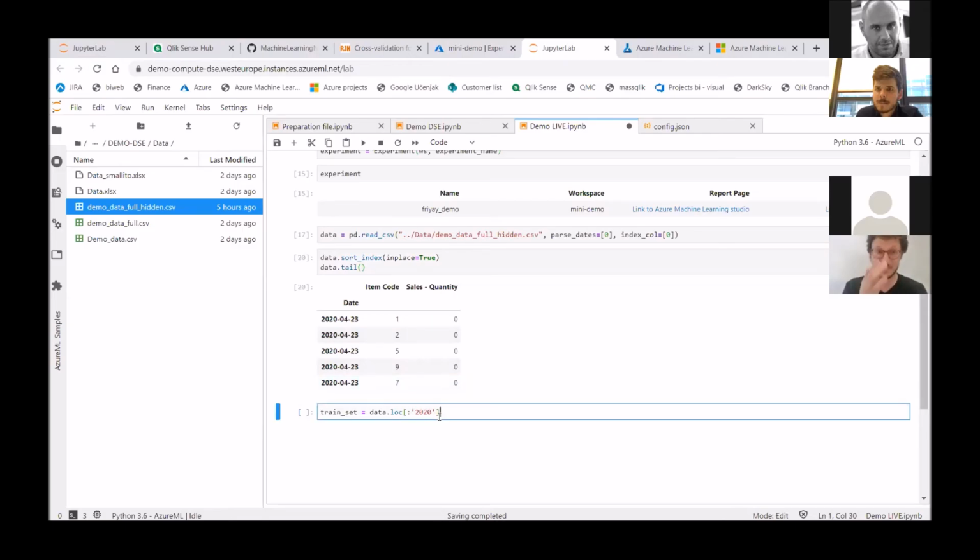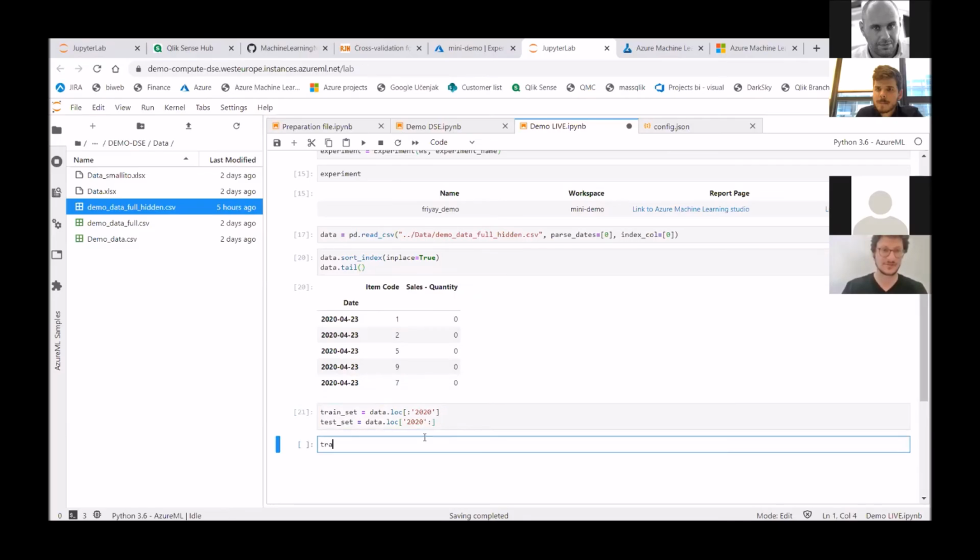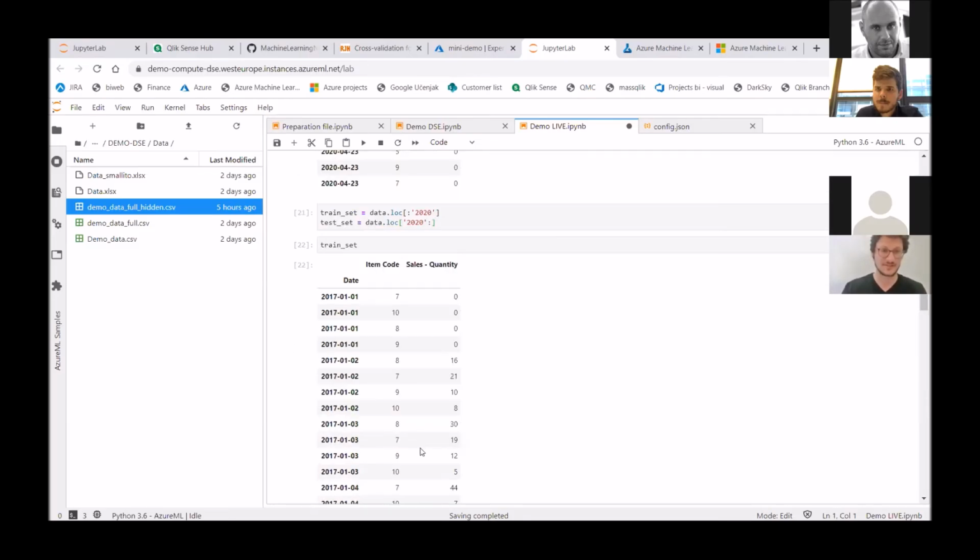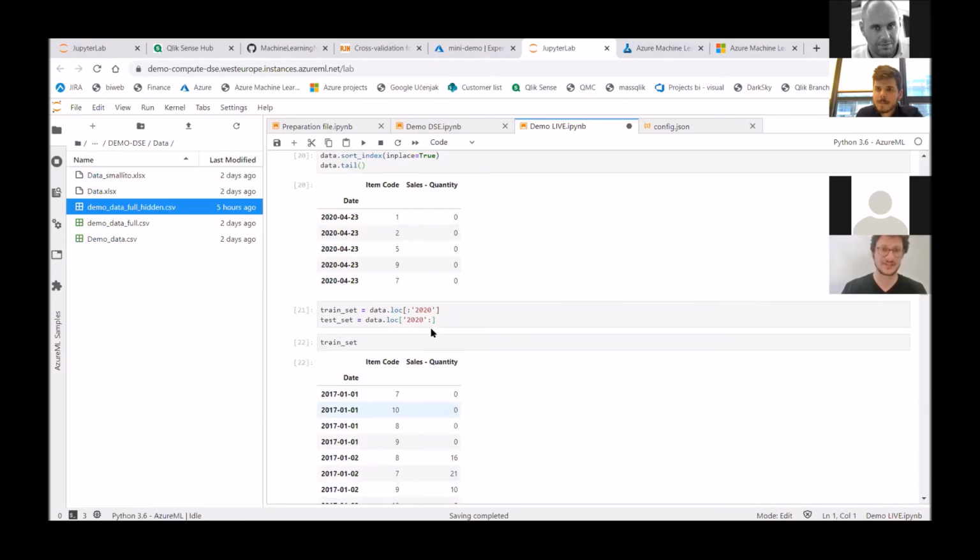So for our train, we will be using everything up to 2020, which is like 2 years of data for most of the items. You mean the whole one? Yes, because it's inclusive. But if you take the 2020, I think this is okay. No? Let's take a look. Train set is now to the end of April. You're right. Because it's inclusive and it takes all of 2020. You're right. You are not mistaken here.